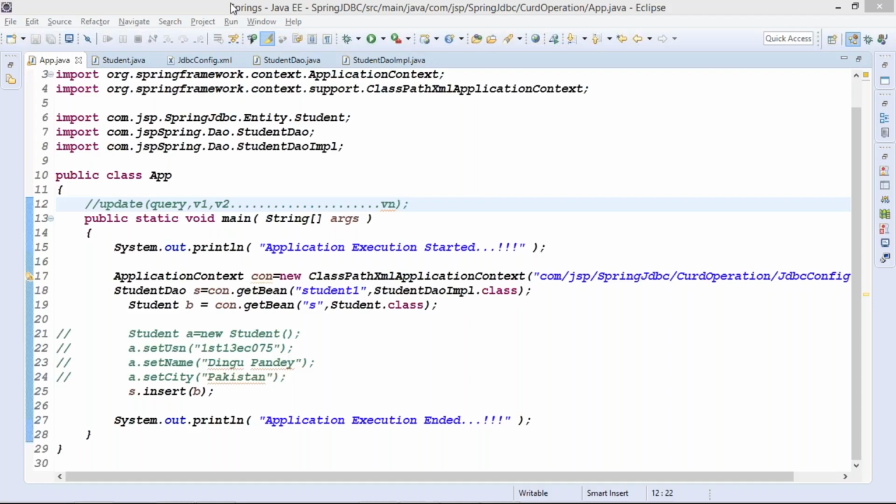Sir, I have a doubt. Tell me, what doubt you have? Sir, you have given the path name in ClassPathXmlApplicationContext. Which configuration file has been executed, sir? The CRUD operation has been executed, or this one? This one. Then this configuration file will be executed.